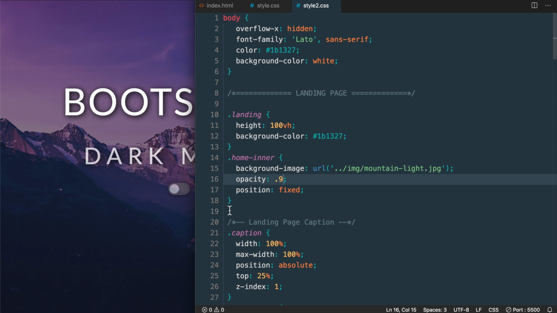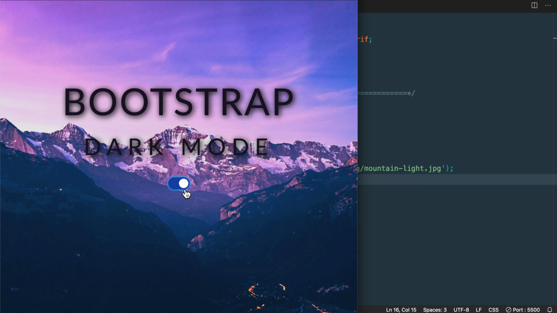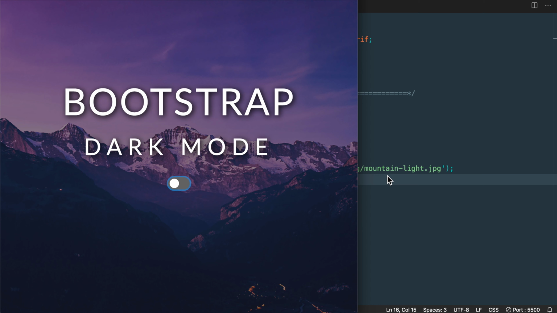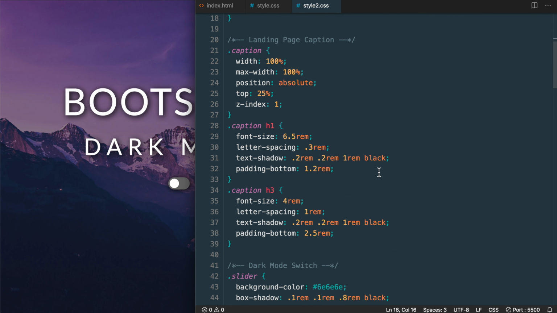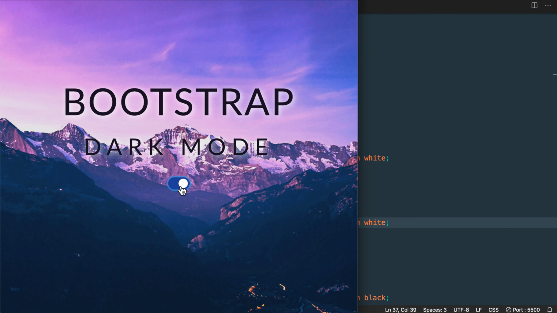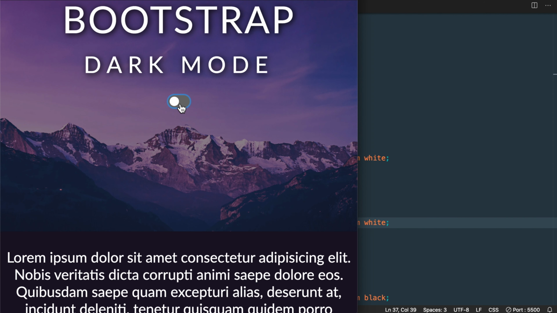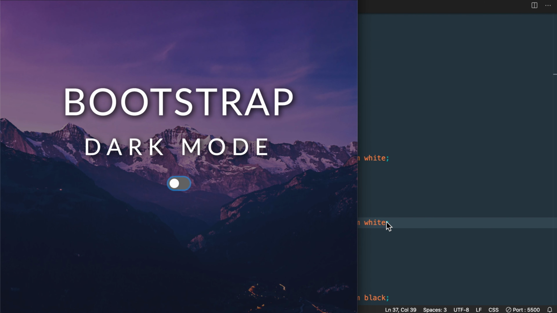So now if we test it out and use the dark mode switch, it's going to give us the light background image, but the dark landing page text doesn't look so good now with the black text shadow. So let's simply change the text shadow for the heading 1 and heading 3 from black to white. So now if we go back and hit the switch, we'll see that the black text is going to stand out a little bit more with the white text shadow, and I think that looks a little bit better.